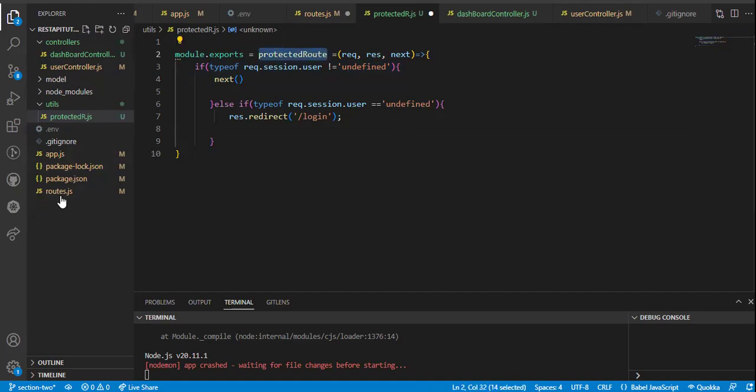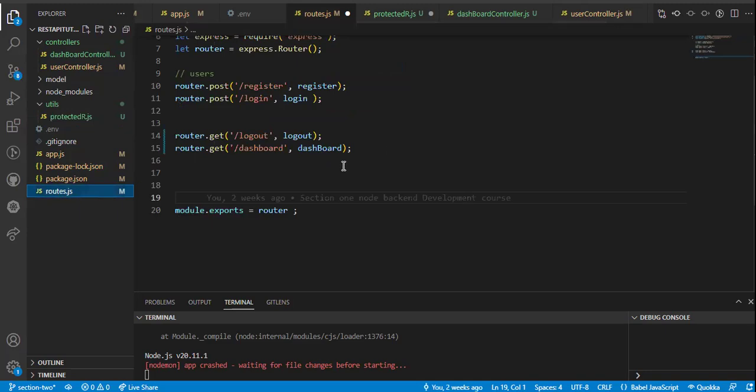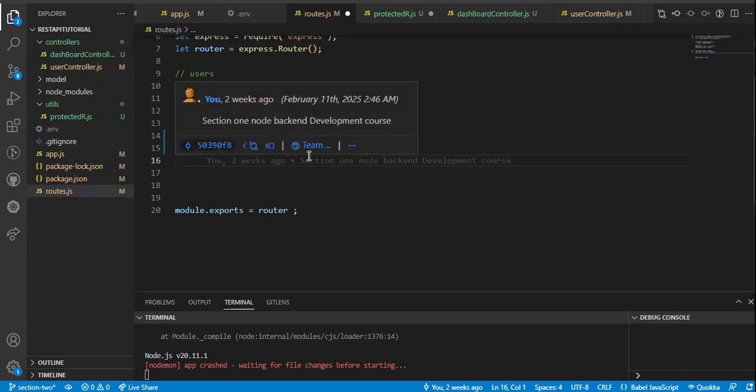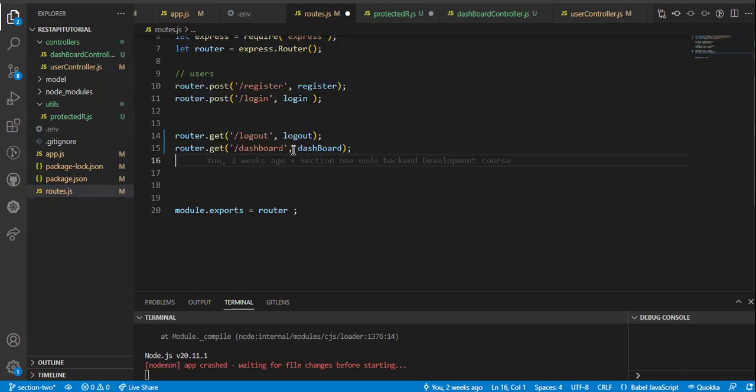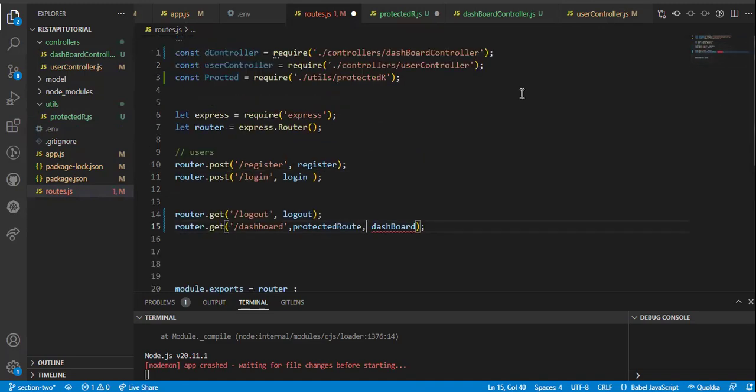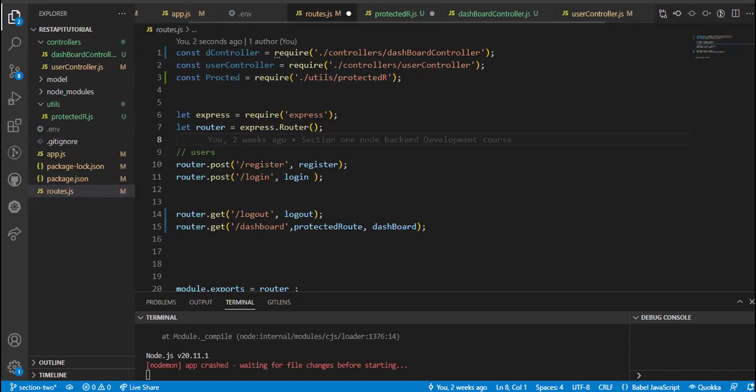If you go to the route, I'll just bring in the protected route to the route I actually want to protect. The route I want to protect is this dashboard route. I'm going to put it there before the last one, as the second parameter, which is called a middleware. I've already imported the protectedRoute file, so I'm making use of the function that is in there, which is called protected. That is all we need to do in this section.